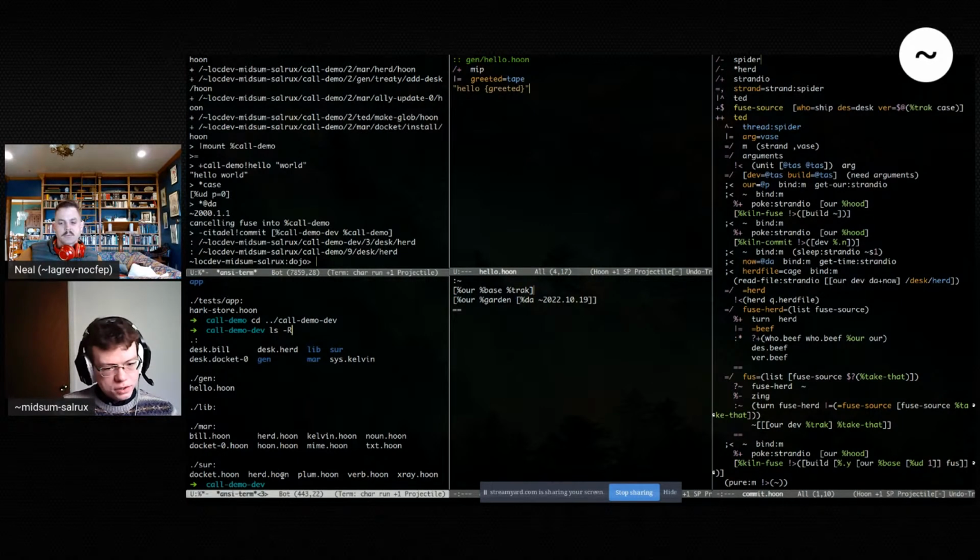Right. Yeah, you wouldn't distribute the call demo-dev desk. You distribute the call demo desk. And as you saw, it has all the files just explicitly in there. And this call demo dev is just what you would be working on internally to yourself or your team.